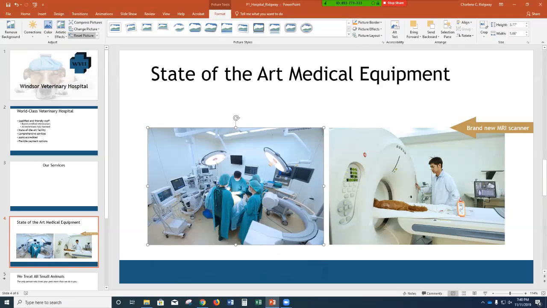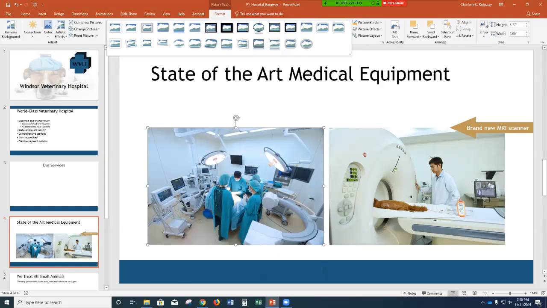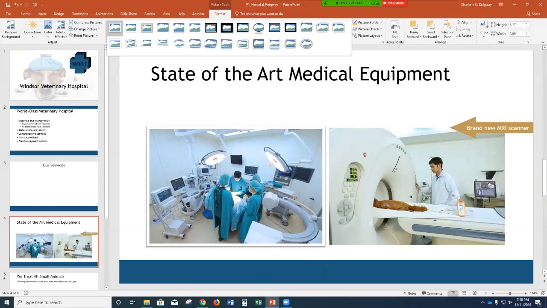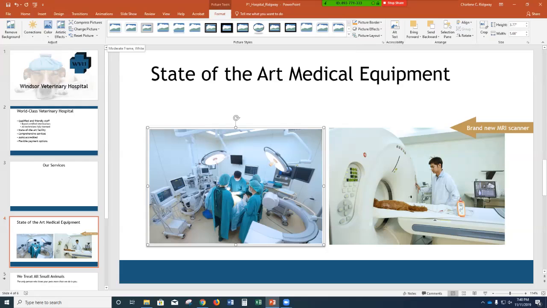Step 4, in the Picture Styles group, click the More button. And then click Simple Frame White Style. This style applies a 7-point white border to the photo.